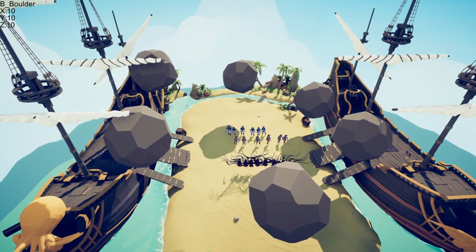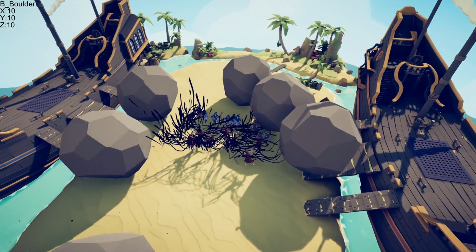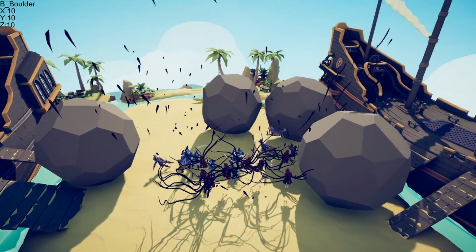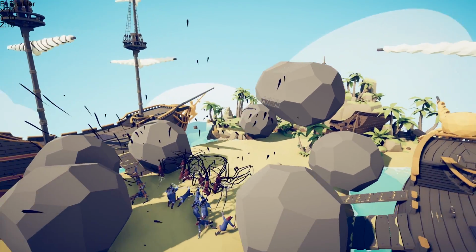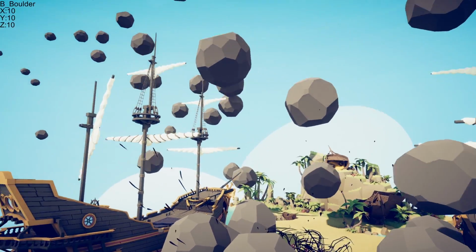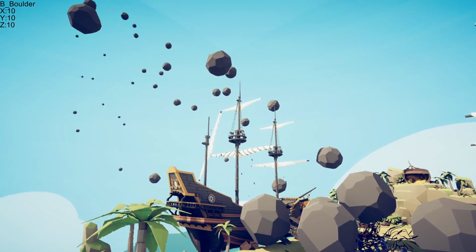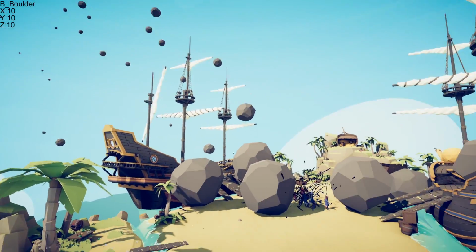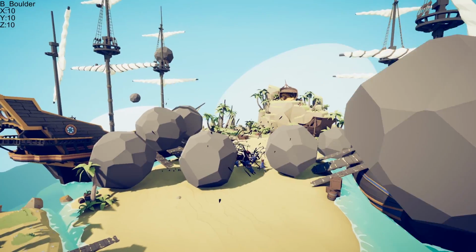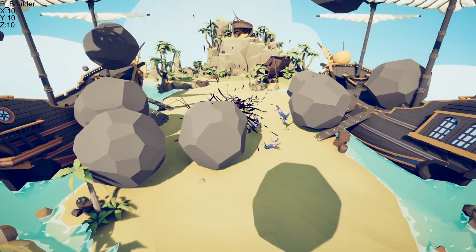Here we go, a bunch of boulders in 3, 2, 1, go! And they kind of smush into each other. That's kind of awkward. What if I just got a shot? Oh, this might have been a bad idea. Oh my God. Oh my God, I love it! I love it, I love it, I love it.